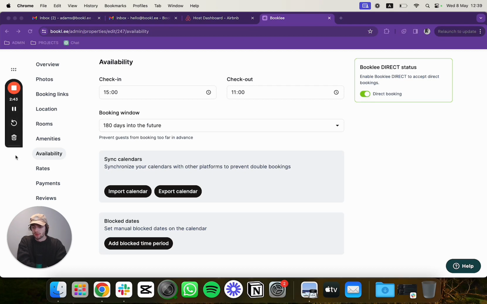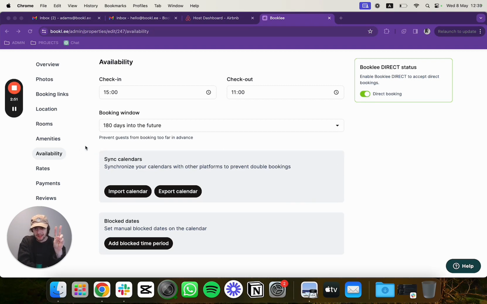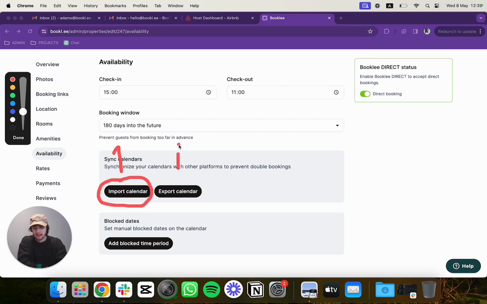So this is the section we want to operate in, right? Sync calendars. This is what we're going to use here. So there are two steps for synchronizing your calendars, right? Two steps. This is really important. So the first step is to import your Airbnb iCal address into Booklee, right? The iCal address. We need to first find our Airbnb calendar iCal address and import it here into Booklee, right?